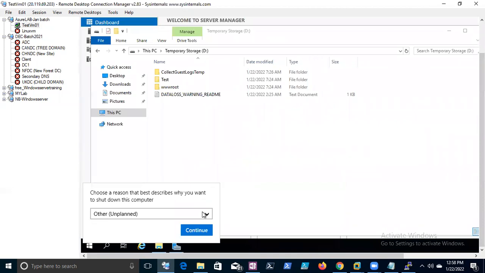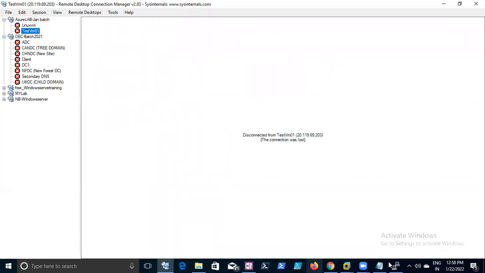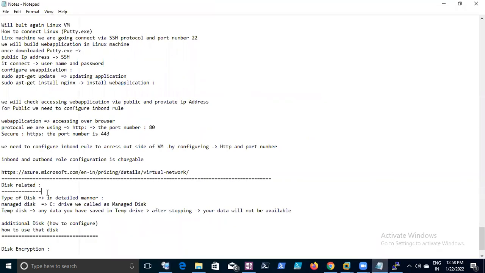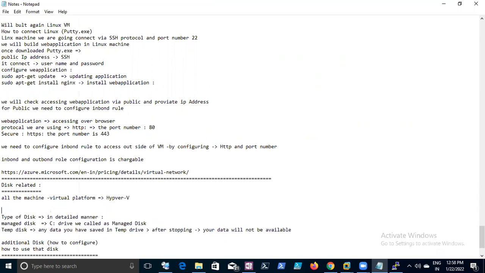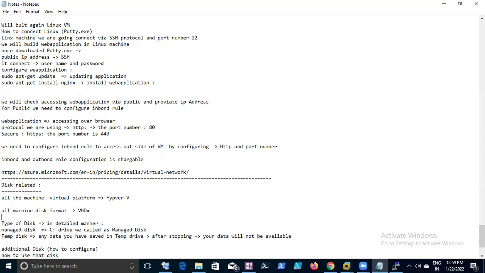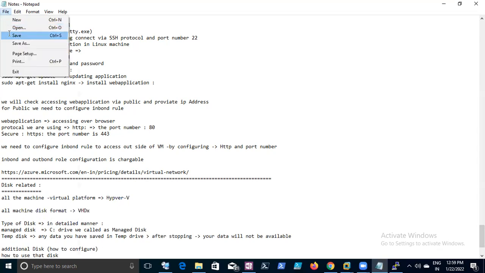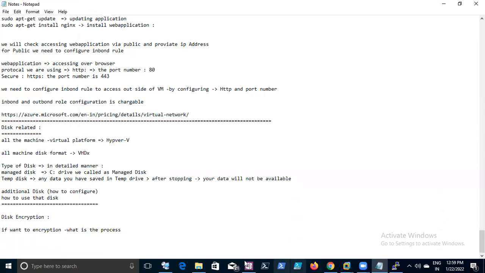Remember, for a virtual machine created in Azure, the disk extension should be VHDX. Why VHDX? Because all the virtual machines, the virtual platform, are created for Hyper-V. All the machines' disk format should be VHDX. Remember, interview questions will ask about this again. Okay, right.